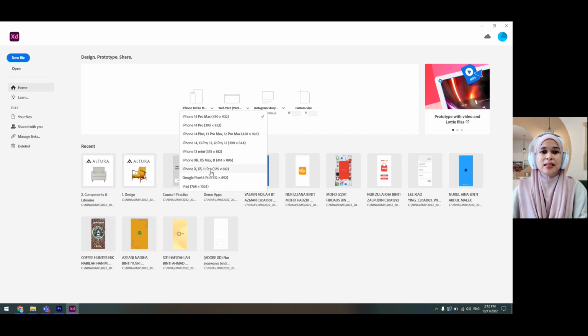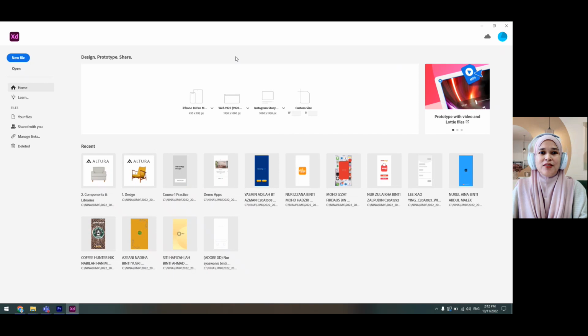And if you are planning to have an interface for Google Pixel or iPad, these are the options for the file size. If you are creating a user interface for a website, you can choose from here. Or if you're planning to create content for Instagram, Twitter, and Facebook, you can choose accordingly from this category. Or if you are creating a user interface for your client who would like to have a dedicated file size, you can choose custom size and fill up the file size for width and height here.